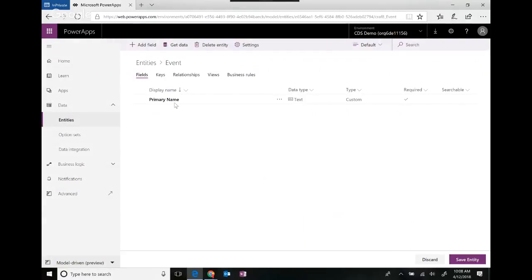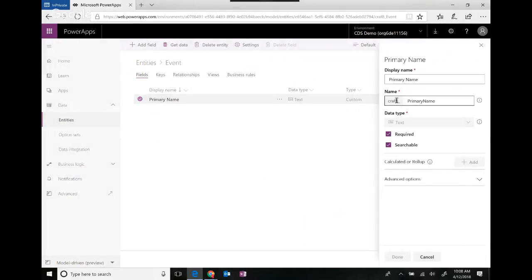And as I go into there, I see I got a field that was added for me, the primary name. I want to change that to something that matches when somebody sees the experience. We'll rename the name of the field on there. So these are just changing the display name, the information that the user sees, and the name property, which is more the storage and the programmatic side that you're dealing with.